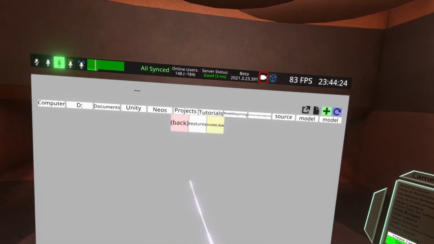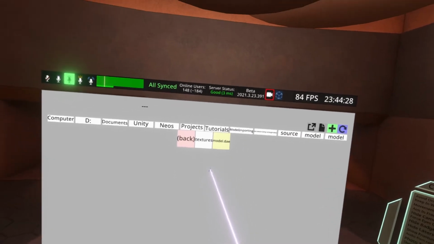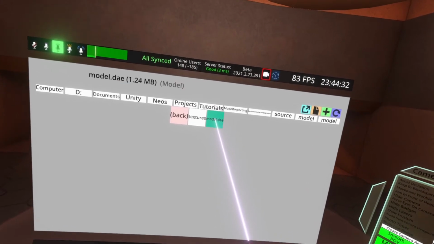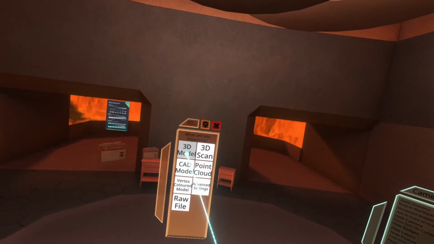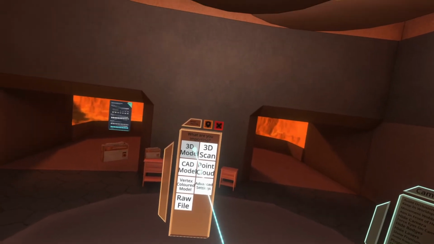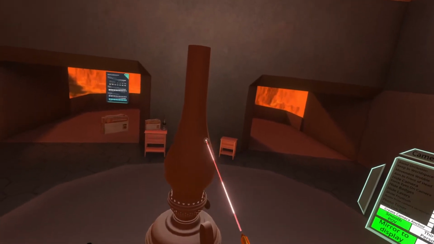So again, opening up the file browser here, we've got model.dae, which is the DAE or Collada format for models. This again should work quite well. There were some issues with it in the past, but it does work quite well. I do find that DAEs are sometimes messier in terms of hierarchy, but that's totally fine. We can deal with anything. So 3D model regular, auto scale unknown, run import. And here we go, kerosene lamp.